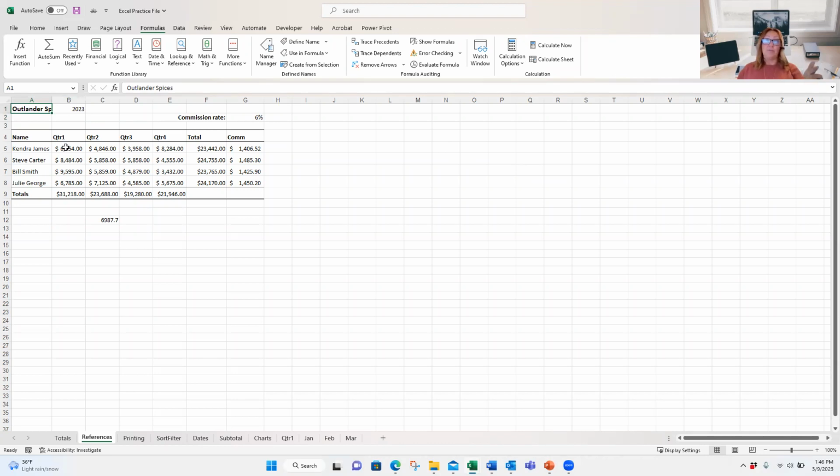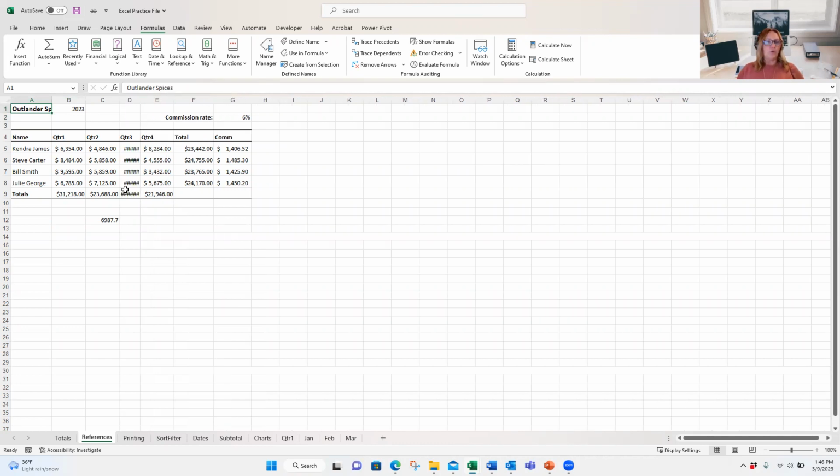I know it's there, but the column isn't wide enough to see it. Or you might end up getting hashtags where you have numbers. Hashtags where there are numbers is a hidden code to let you know the column isn't wide enough.